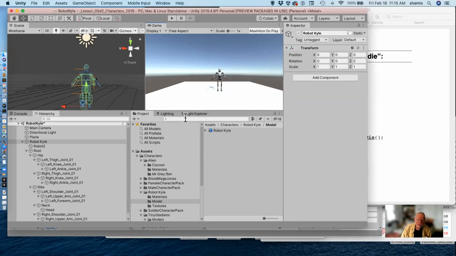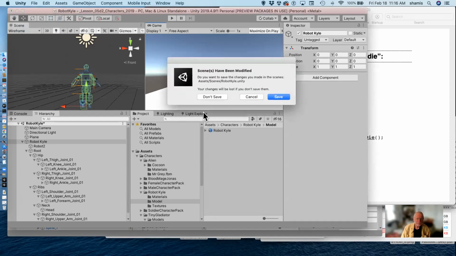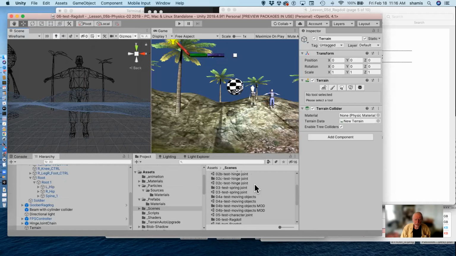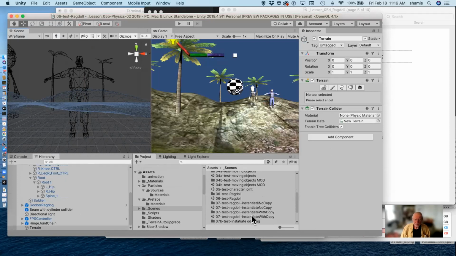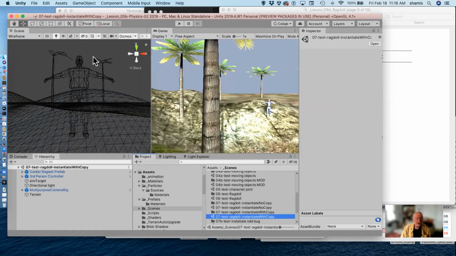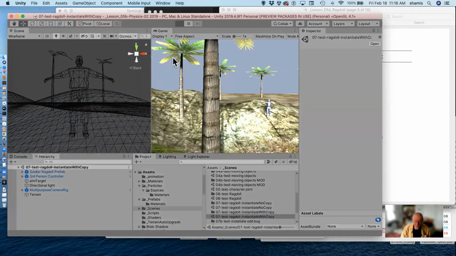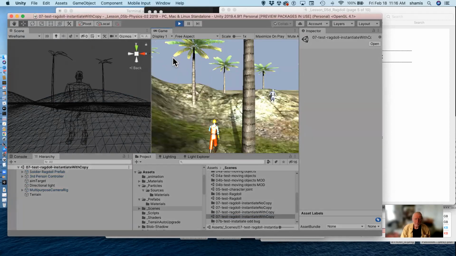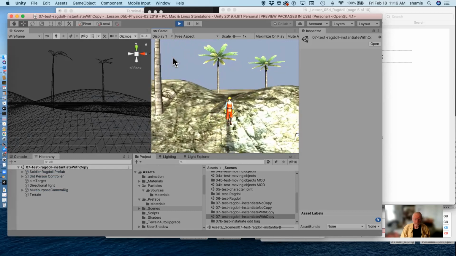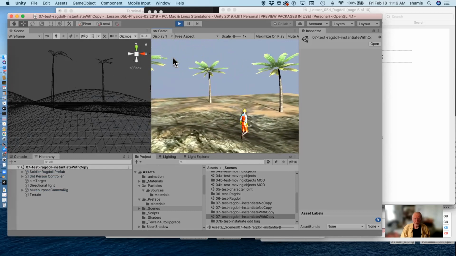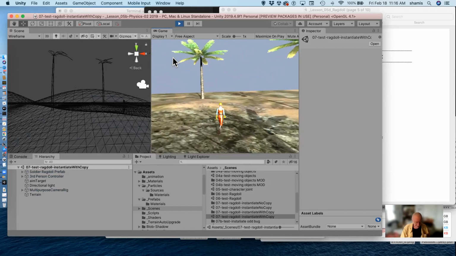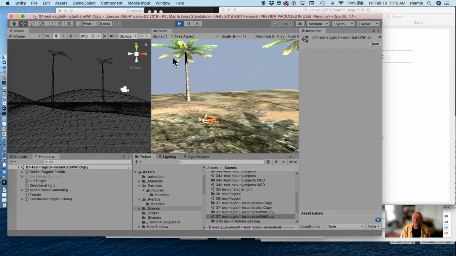Now, one of the things that we do with these characters is replace our character when they die. So here I've got a little simple character, the plumber, and I've set this up so that when I press the escape key, he dies and he turns into a ragdoll.